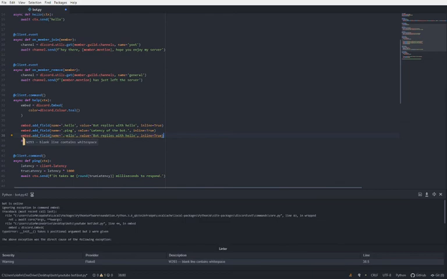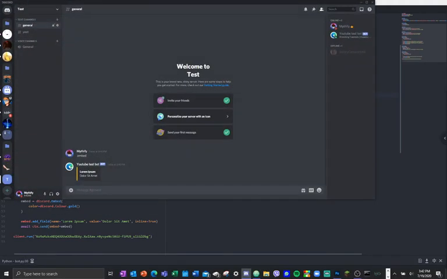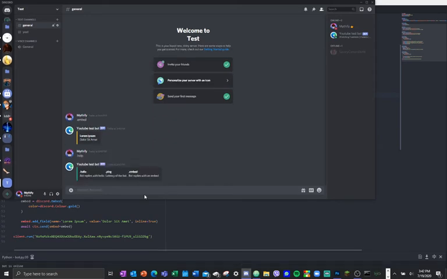So dot embed. Okay, so we have that. So save it, run it. Dot help. So it shows it here. It also DMs it to you, but it's coming multiple times, which is odd.